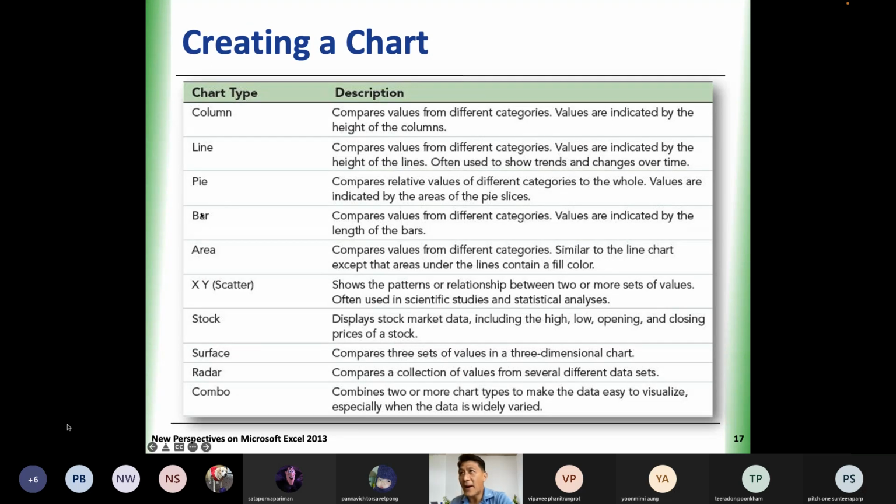And then bar chart, we compare values from different categories. Values are indicated by the length of the bar. Actually, bar chart and column chart are pretty much the same. A bar chart is just a column chart turned on its side.